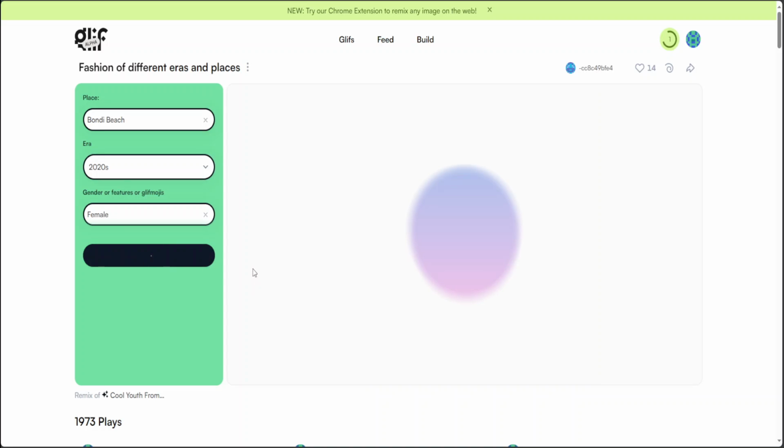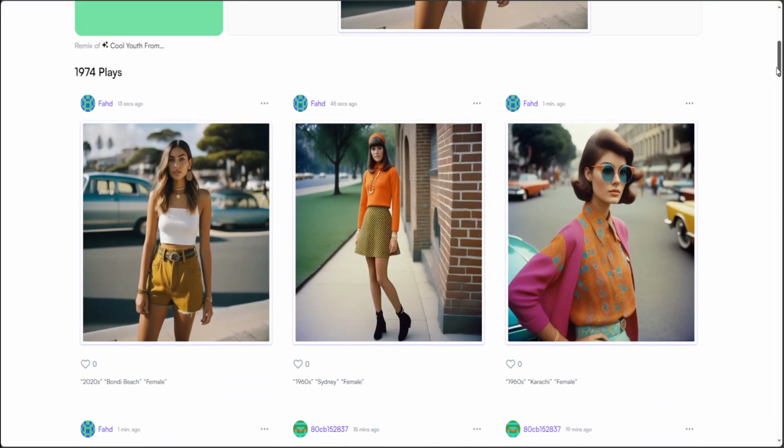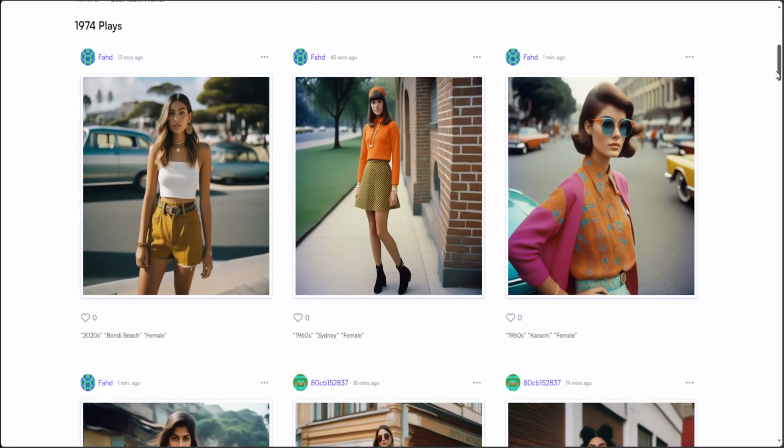Glif it. This input era features. There you go. So someone has built this glif by doing this. Amazing stuff. Wow, this is cool. Awesome. Okay, but I don't see any beach here, but anyway, doesn't matter. Now look at here, we have created these.